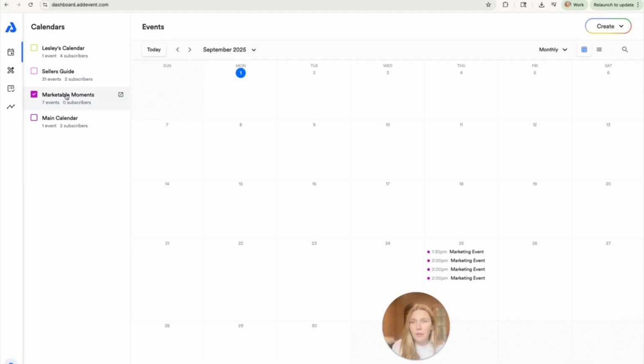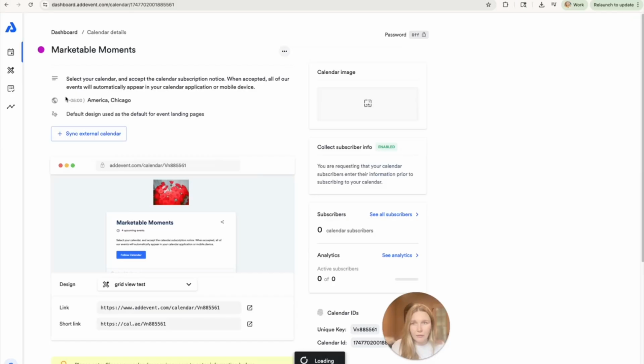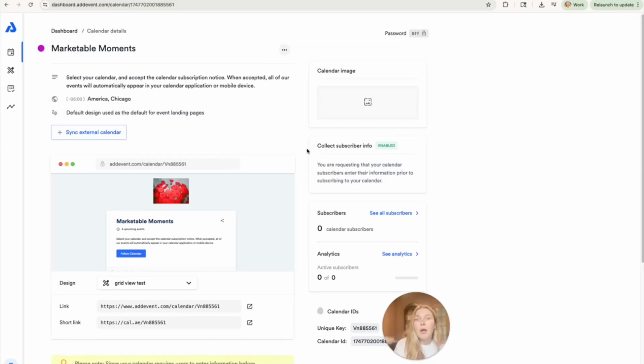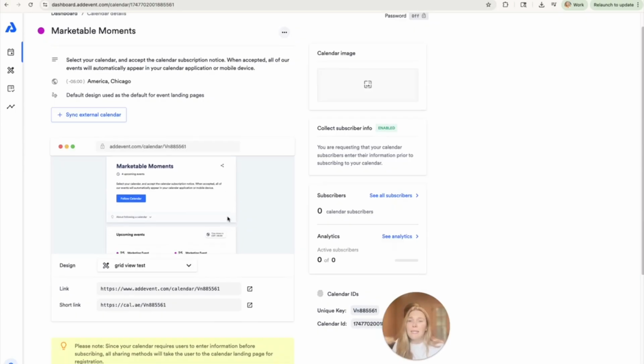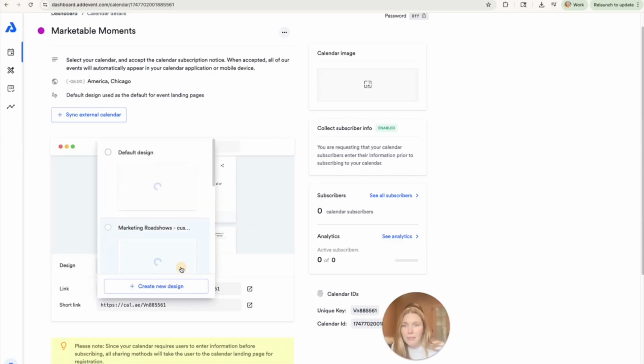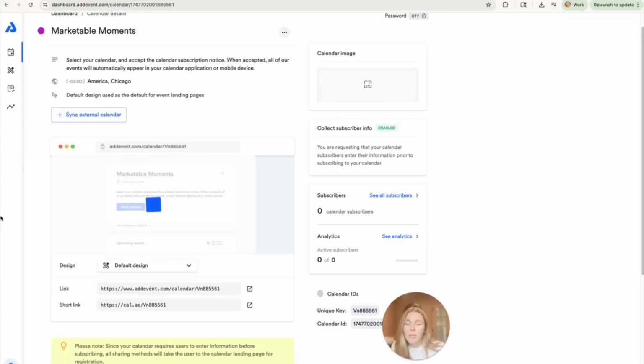So let's go to the calendar page by clicking on the calendar here, and we'll go through all of the sharing methods. So any event that's on this calendar is going to be shared one of these ways. The first is the calendar landing page. I'm going to set the default design. A unique URL is created for every calendar that you create in AddEvent.